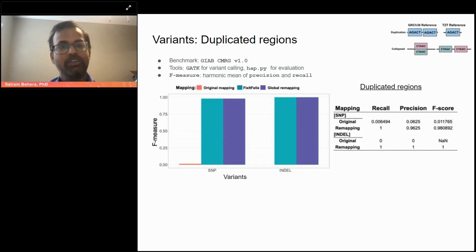But if you compare it with the original mapping, that means with the original reference genome, you can see a significant improvement for the SNP calls. For the indels, there are almost no calls for the original reference, but we have almost a precision score of 1 for indels.